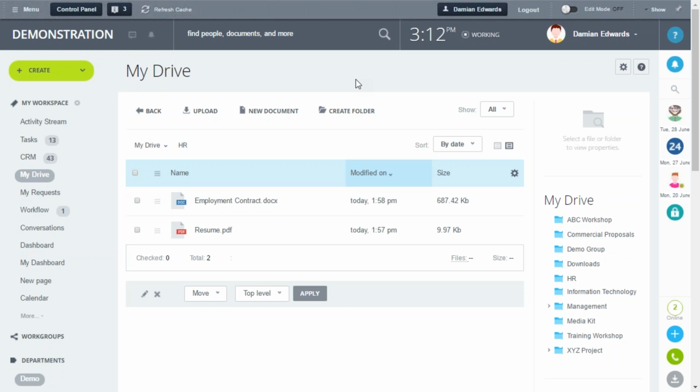Those of you that are not aware of what MyDrive is: each user has a MyDrive section, and it contains all the drives that you're associated with. If you're a member of a work group and you've decided to connect that to your MyDrive, then it will reside in there. So you can always go there and find your own documents that you're involved with.